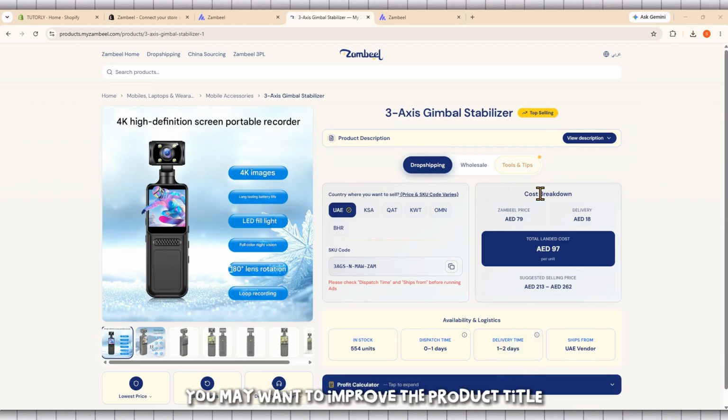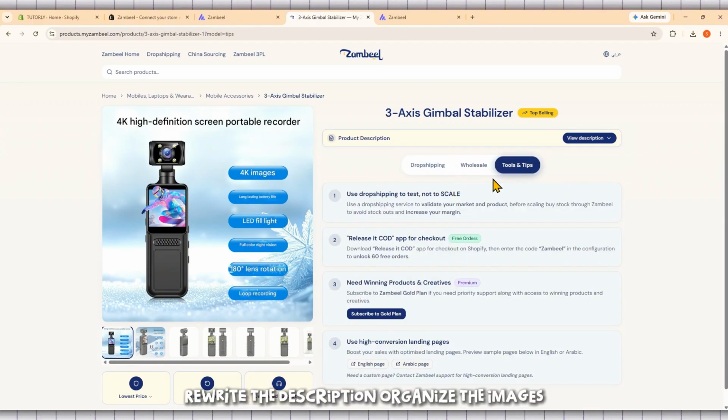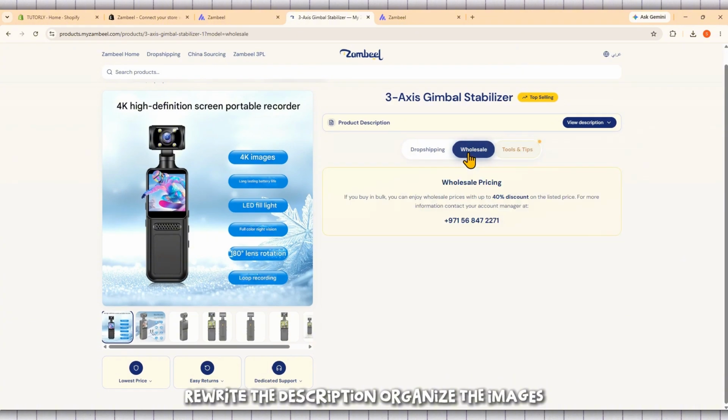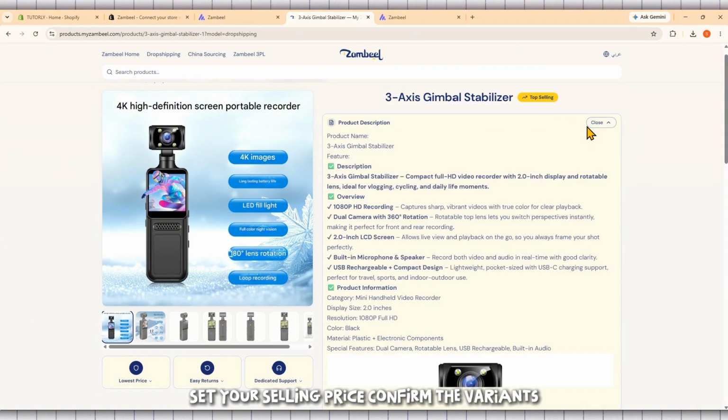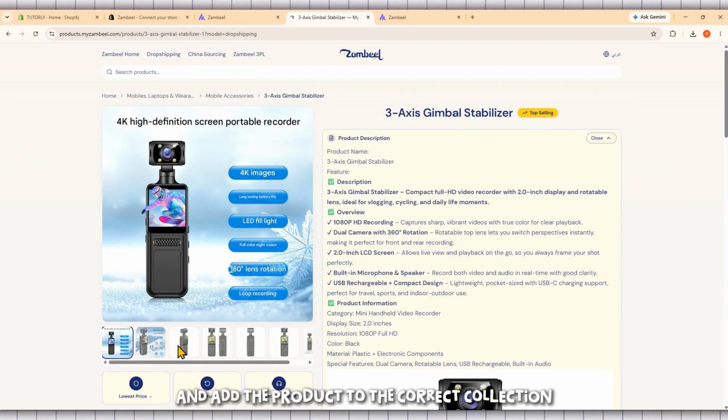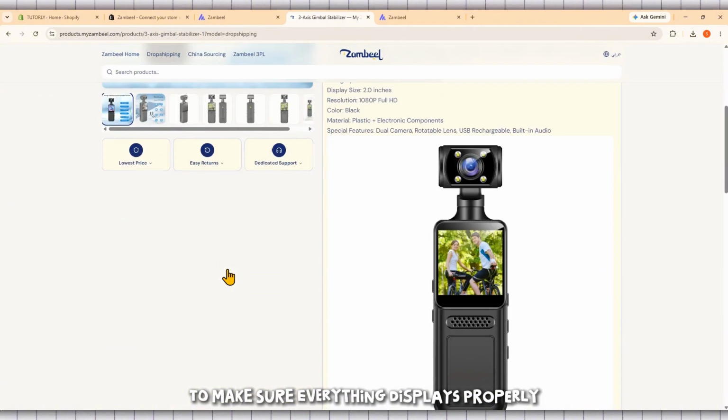Once the import is complete, open the product inside Shopify and review all the details before publishing it. You may want to improve the product title, rewrite the description, organize the images, set your selling price, confirm the variants, and add the product to the correct collection. You should also preview the product page on desktop and mobile to make sure everything displays properly.